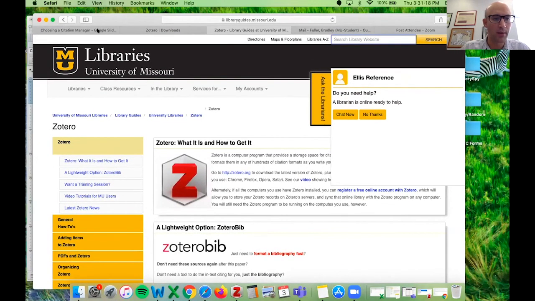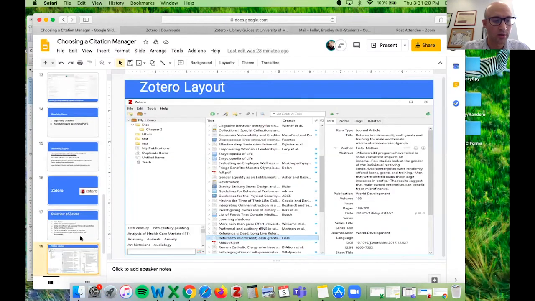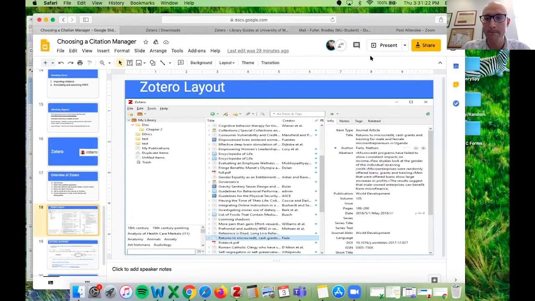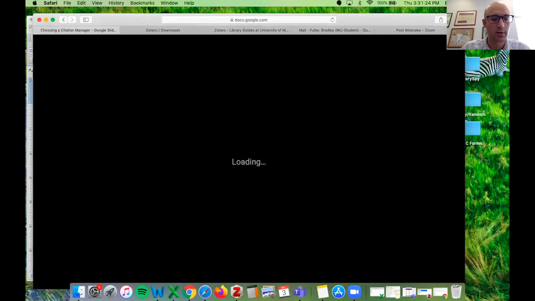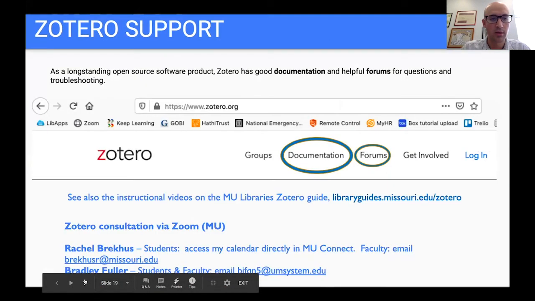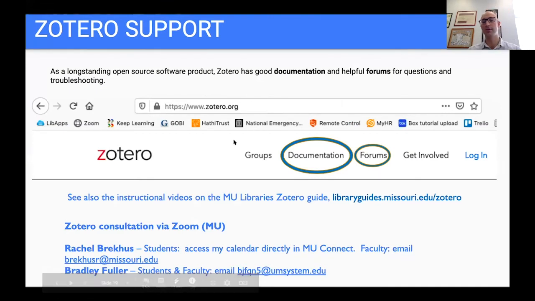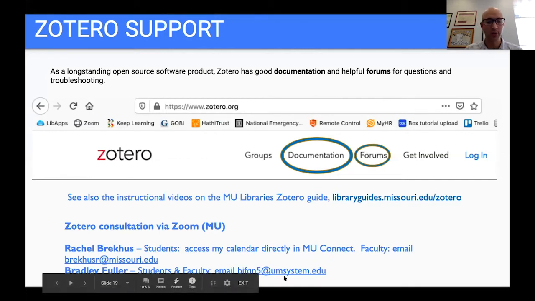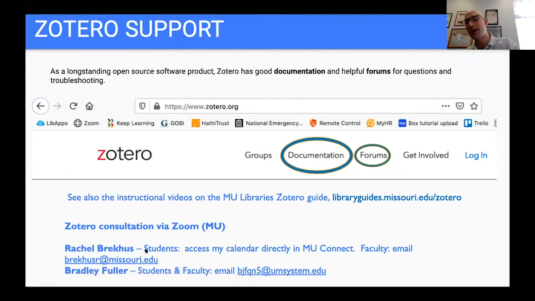And then I'm going to go back to this slideshow. And just like with Mendeley and EndNote, I'm available for personal consultations about Zotero. I have my contact information there at the bottom. And if you can't reach me, Rachel Breckus knows more than I do about Zotero, so she can also help you.